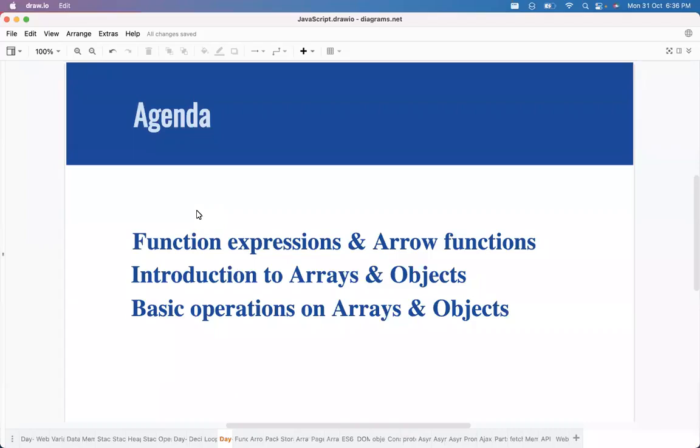Once these two topics are completed, we can enter into non-primitive data types that is called object. And then we will discuss arrays as well as objects, advanced data types actually, and also the basic operations that we can perform on both arrays as well as objects. So first of all, let us see what is function expression and how it differs from the function declaration.